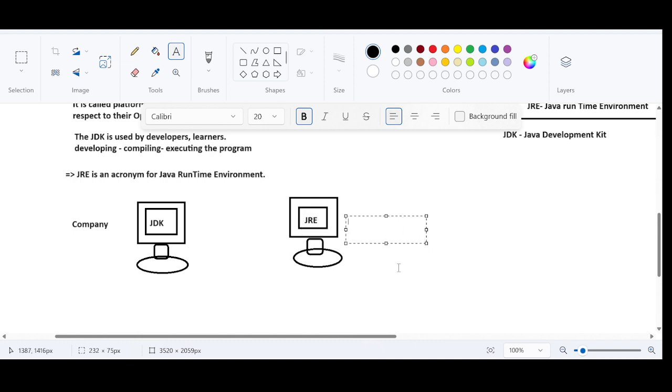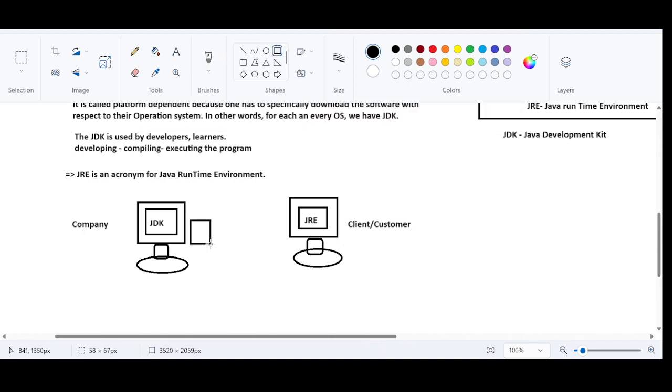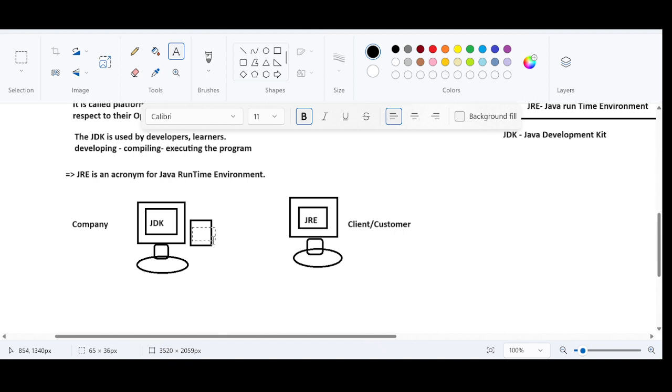JRE. So this is the client or customer. Once you have developed an application, what will you do exactly? You don't share the source code. We have seen this already in our second session of first Java programming. Usually you don't transfer the source code. You will compile the source code. After compilation, a dot class file will be generated. You will just share this dot class file.